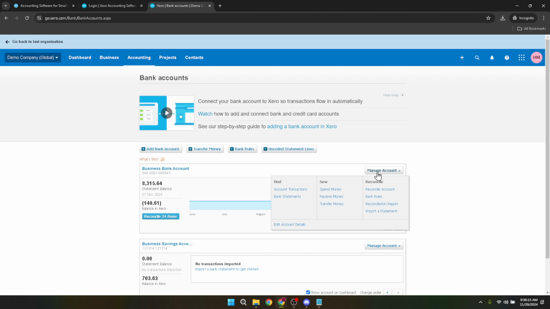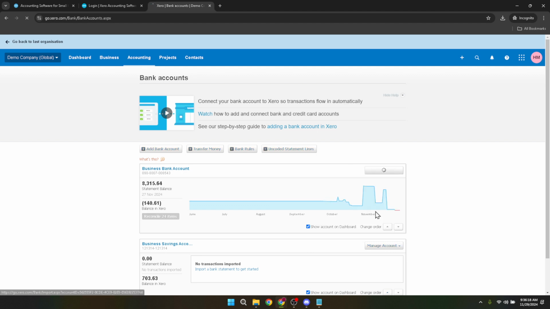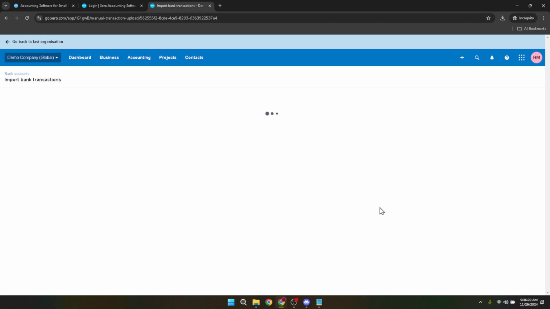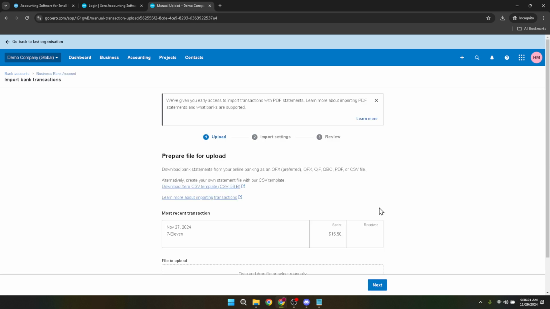After accessing the Manage Account options, look for the Import a Statement link. This option is crucial as it's the beginning of the process of importing your bank transactions into Xero. Once you find it, click on it and you're ready for the next phase.